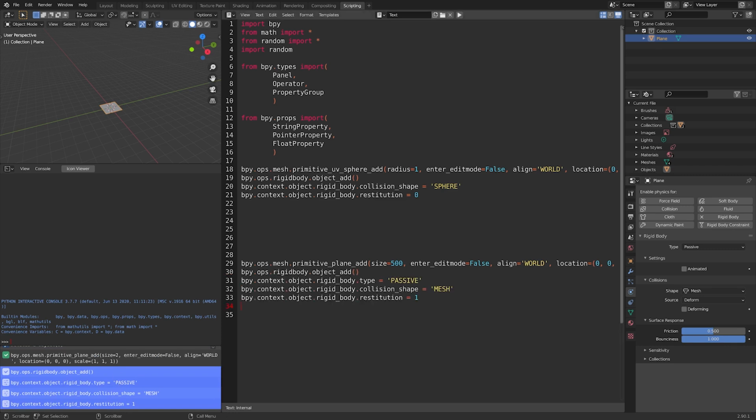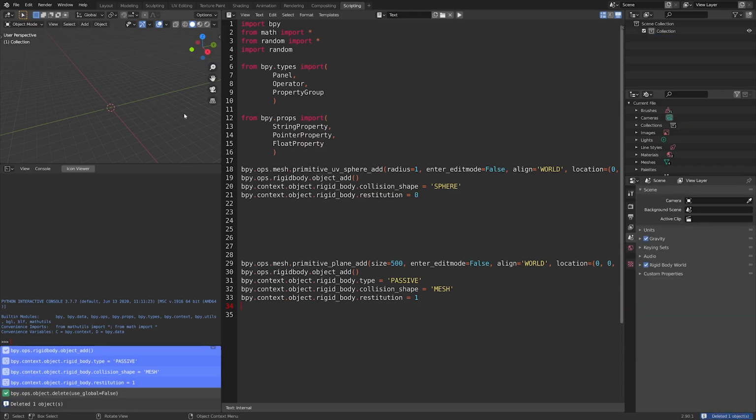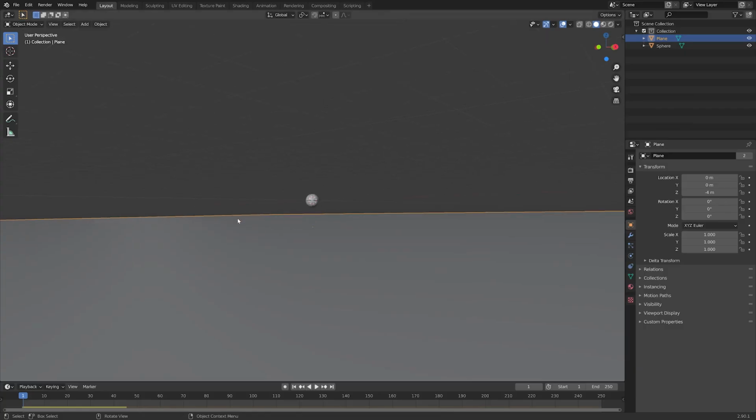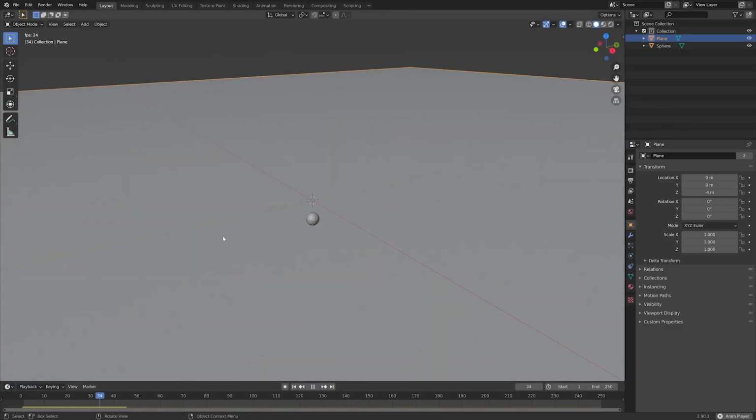So let's paste the code. And then let's delete everything in the viewport. So press X to delete. And then let's run the script. And as you can see, we now have both the sphere and the plane.